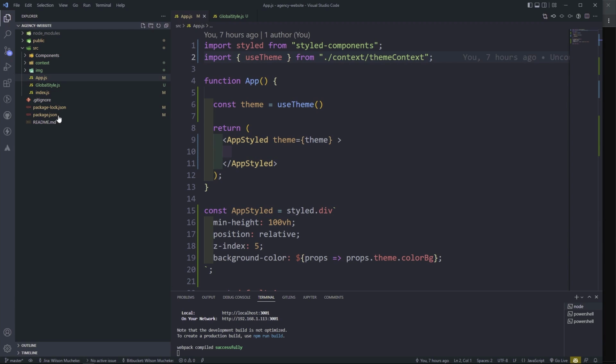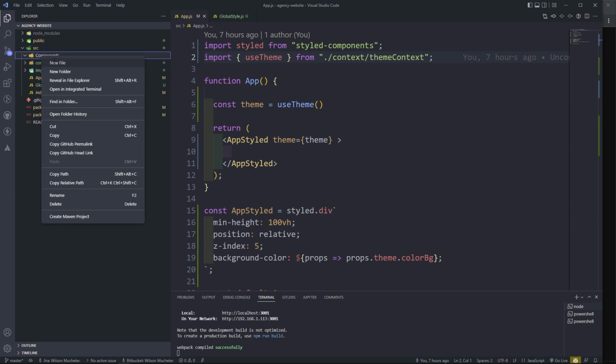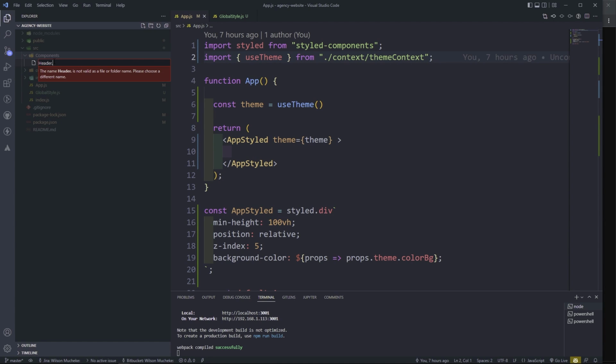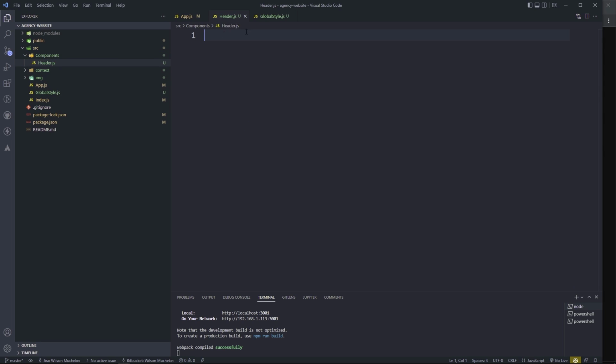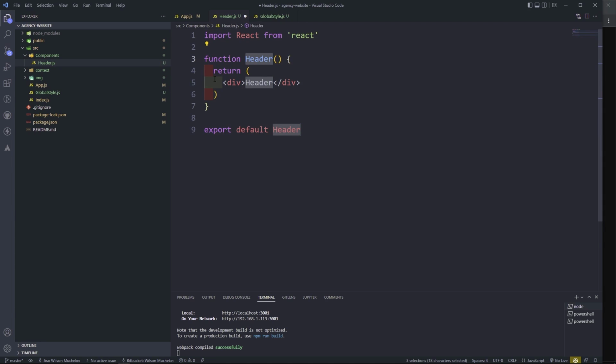Okay, so now let's create a header component. Go into the components folder, create a new file. It's going to be header.js. Okay, so now for the header, let's create a functional component.